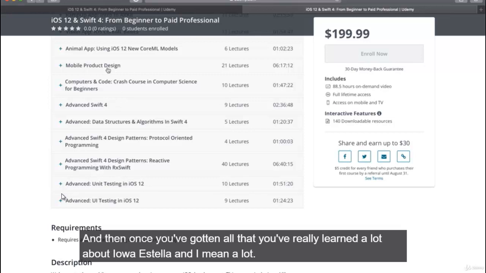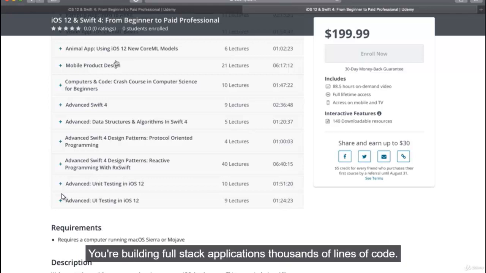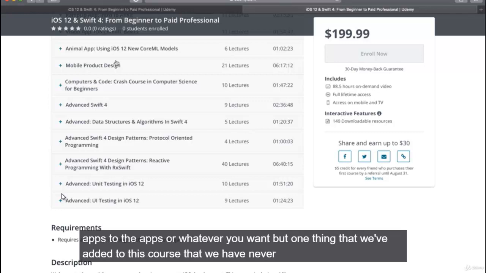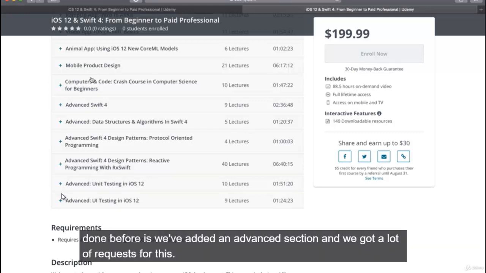And then once you've gotten all that, you've really learned a lot about iOS development, and I mean a lot. You're building full stack applications, thousands of lines of code. You could, at this point, probably start applying for junior iPhone developer jobs, publishing your own apps to the App Store, whatever you want. But one thing that we've added to this course that we have never done before is we've added an advanced section. And we got a lot of requests for this.